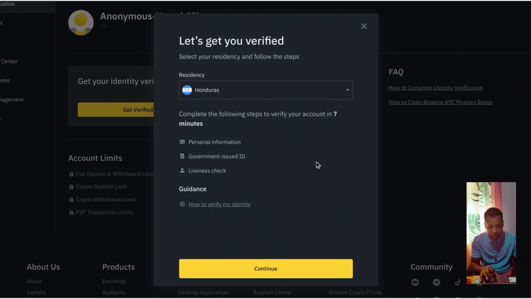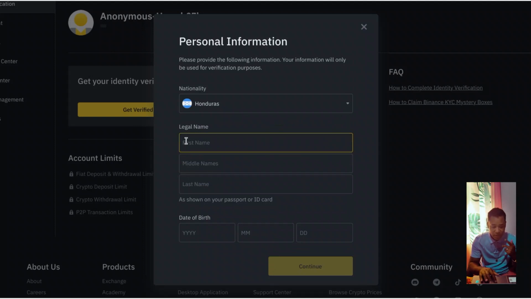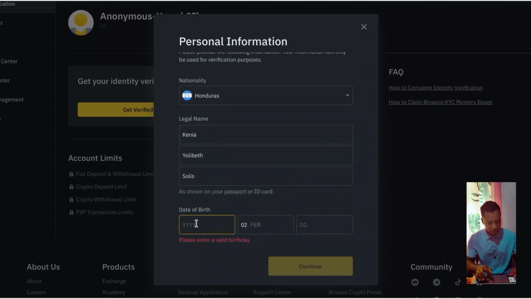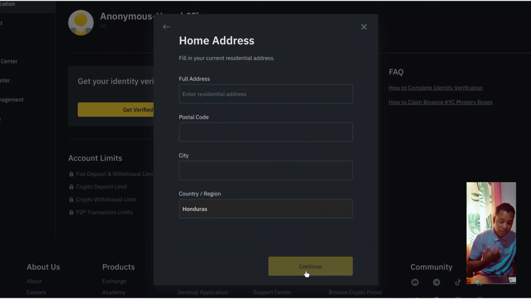All right, let's continue. So I'm from Honduras, so I'm going to select the Honduras country. Let's see, nationality. My nationality, of course, is Honduras, right? I'm going to select that. First legal name, this year, so she was 1990, and then day is 6. Awesome. Okay, so once we hit confirm, it's gonna take us to another window, which is the home address, right?